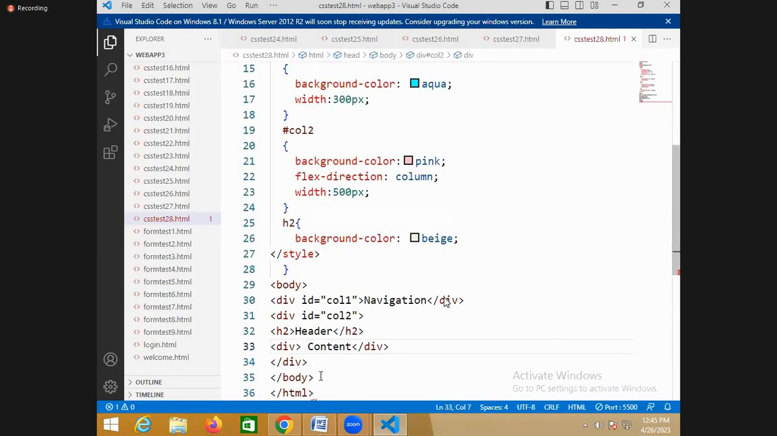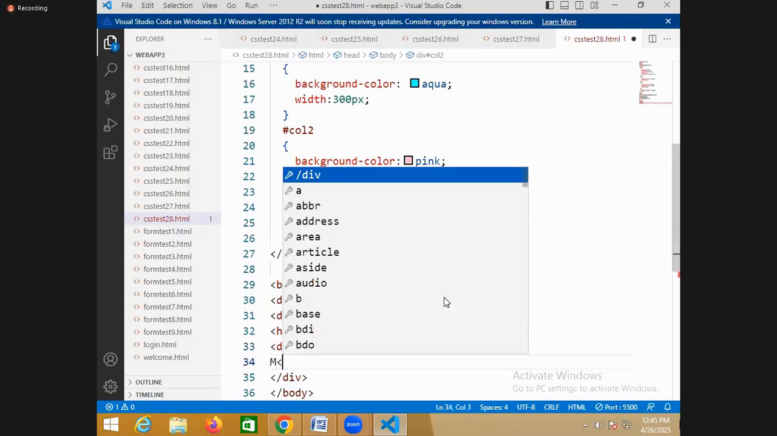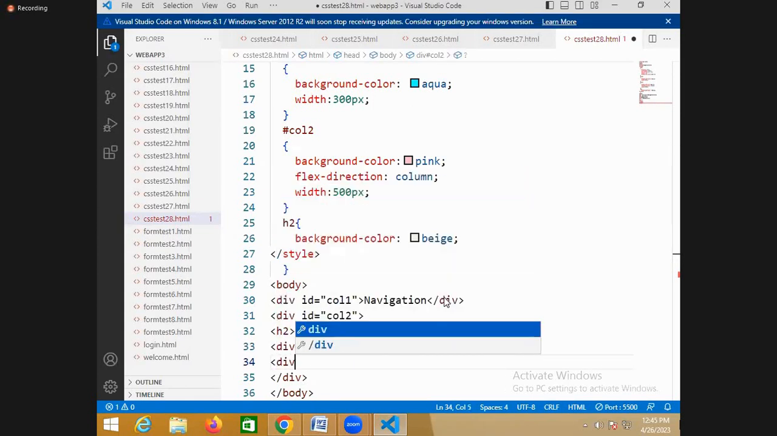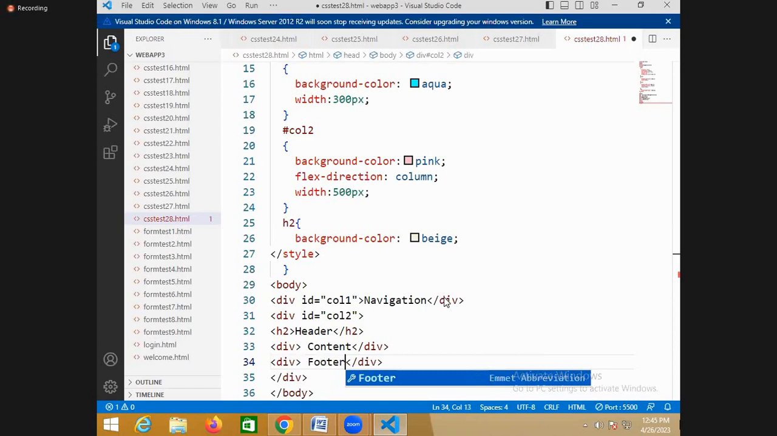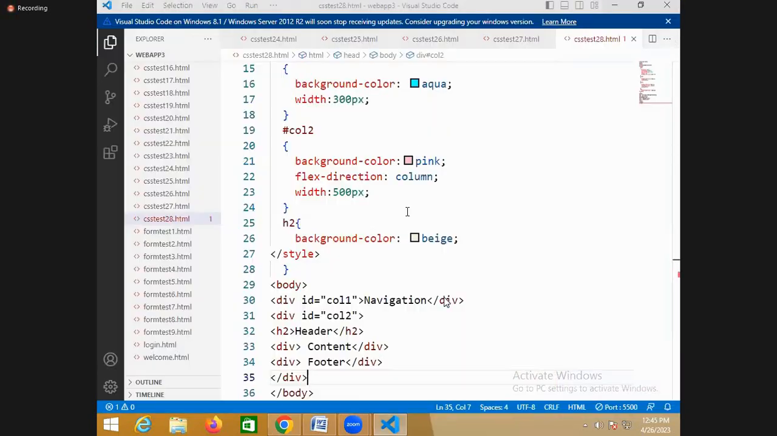After that, you'll try to create another division, and within this there is one more division. And what is this division here? Footer. But each one is defined as one division and flexible container or not? Yes. But have you defined the properties of flex or not? No, not given, right?